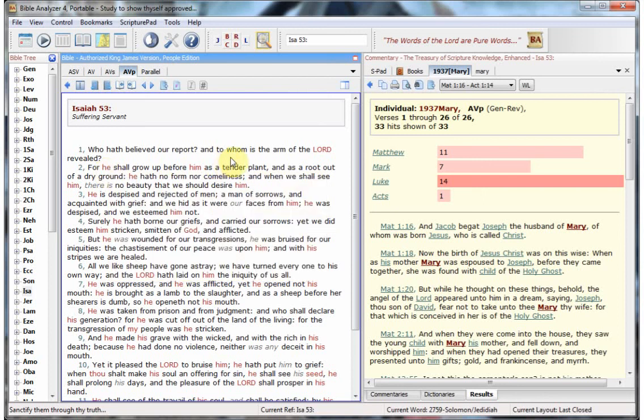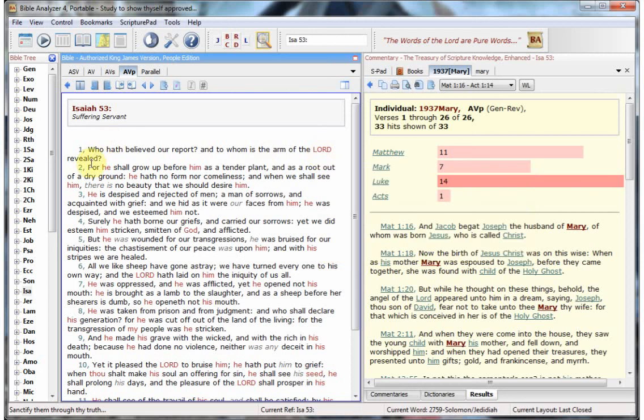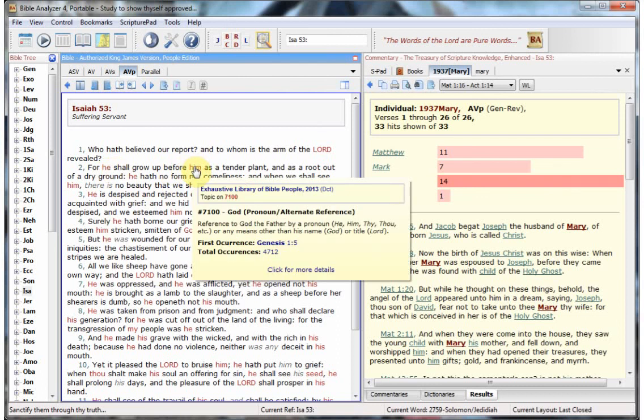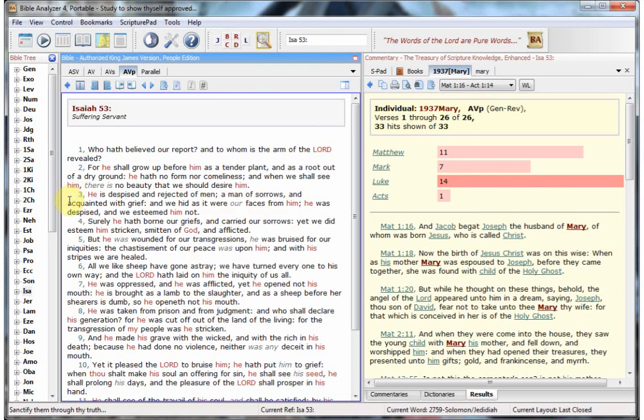Notice, who hath believed our report? To whom is the arm of the Lord revealed? Who's the Lord there? Well, the Lord is God, the God of heaven, the God the Father. But it says, he shall grow up before him as a tender plant. Who's the he? Well, that's Jesus Christ. Who's the him? That's God the Father. Who's the him here? It's Jesus Christ. This is very interesting.